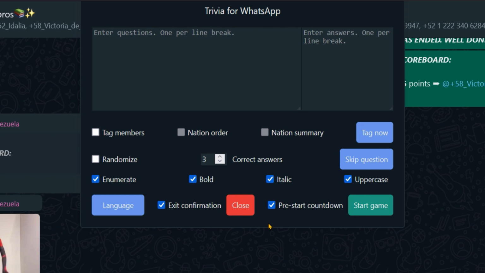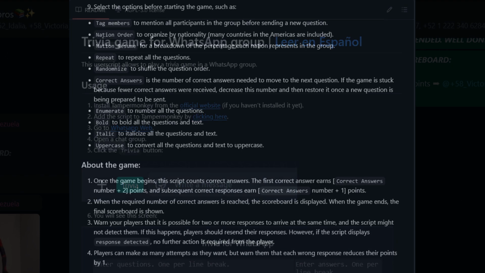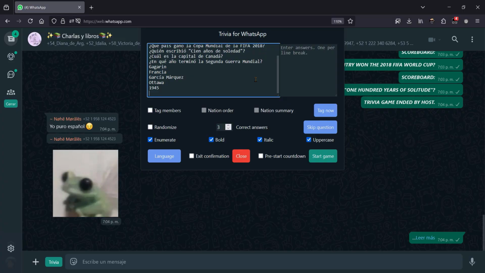About installation: this project is hosted on GitHub. To use it, install the TamperMonkey extension in your browser. Install the script from the GitHub repository. That's it, you're ready to start.